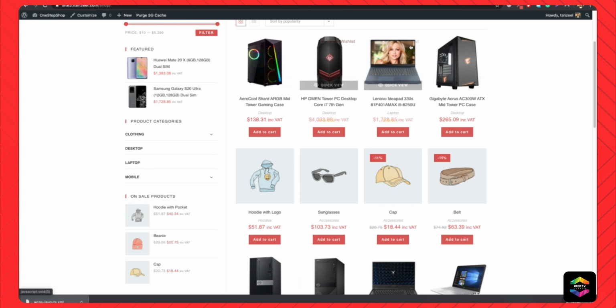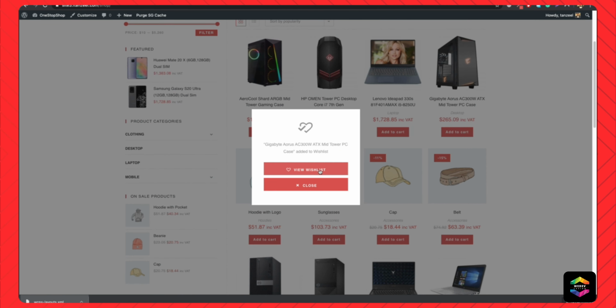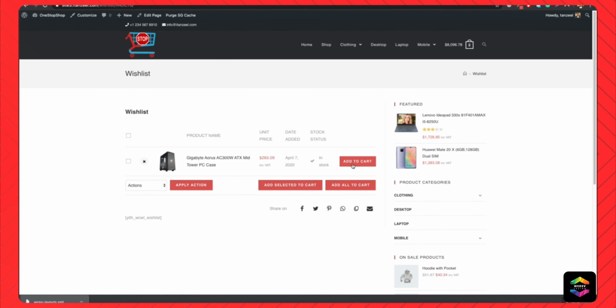It says add to wish list. So let's suppose that some guy likes this product and he's going to add that to wish list. And now if you just click view wish list, you can see it's right here. So you can just add this to the cart and stuff like that. So this is how basically it's working.